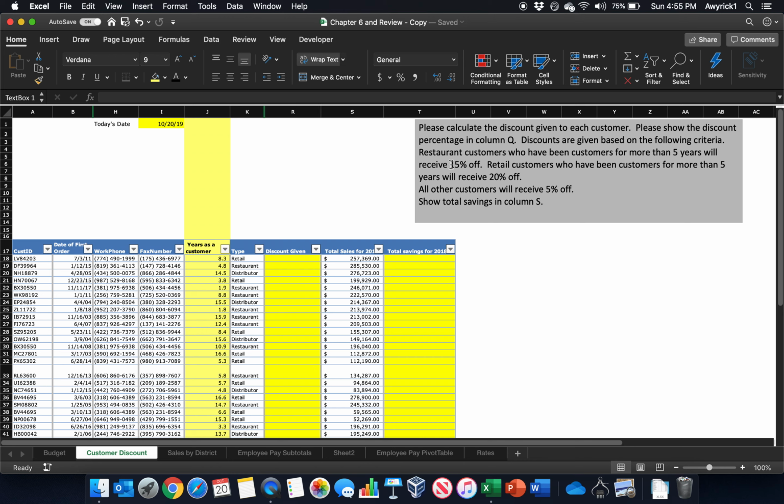Well, it will either say 15%, or it will say 20%, or it will say 5%. So there are, in fact, 3 outcomes, which means I have 2 IF statements. I'm always going to have the number of IF statements equal the number of outcomes minus 1. So here I'm going to have 2. The first one of my IF statements is going to tell me who receives a 15% discount. People receive a 15% discount if they are restaurant customers who've been here longer than 5 years.